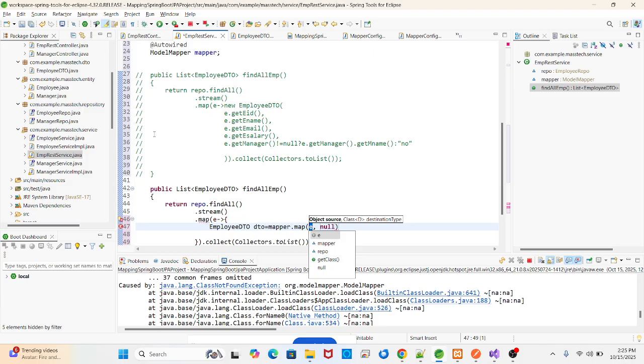So after map, it will ask what objects you are going to map here. As I said, we are mapping from entity to DTO. So first of all, we have to pass the entity object, then after that it will ask for the DTO class object over there. So here the second parameter we have to call is the employee DTO dot class file. So it will generate the object for this.